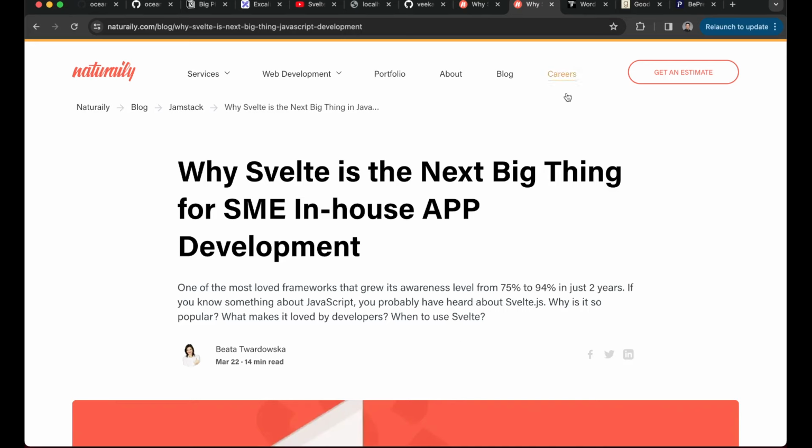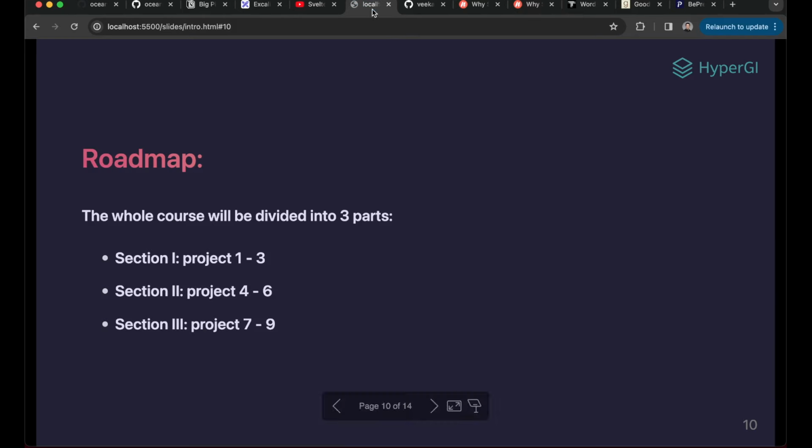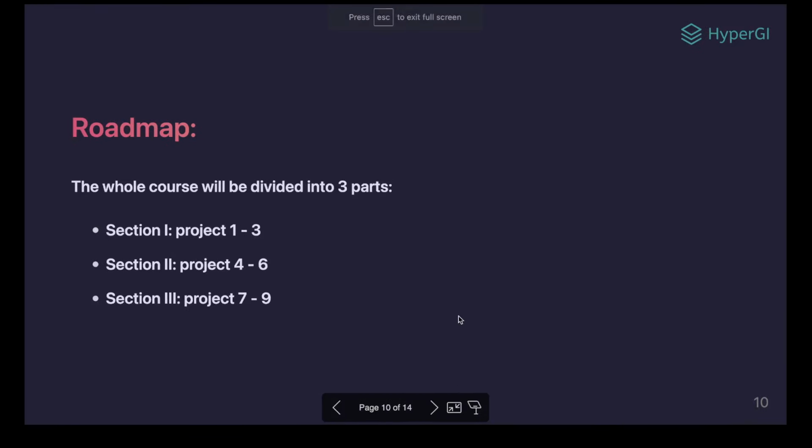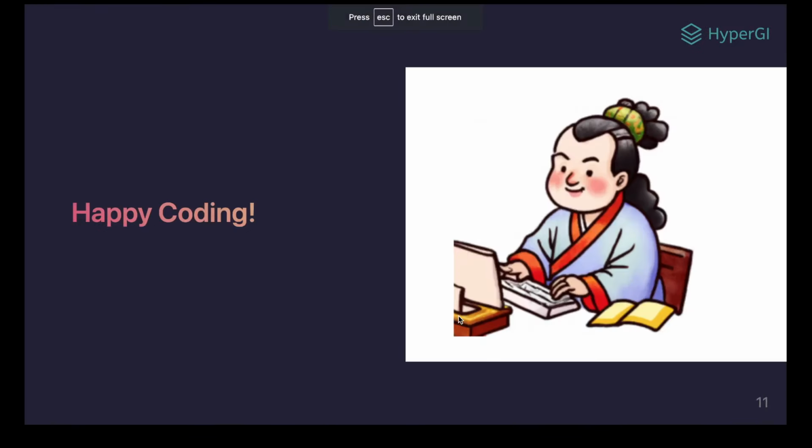So that is the thing. Okay, let me come back. Happy coding, and this graph is generated by OpenAI. Yes, that's the whole introduction.